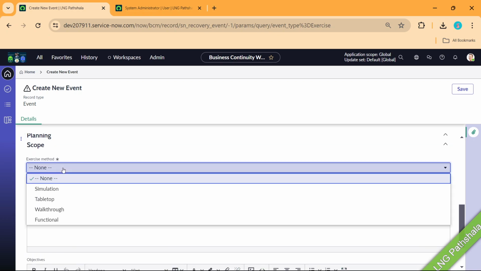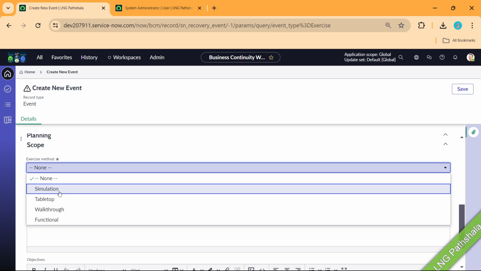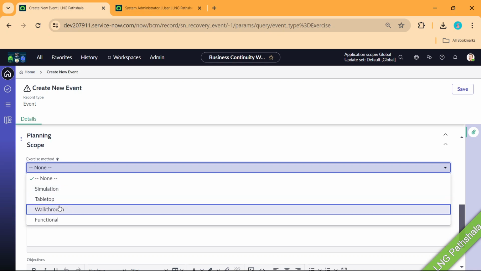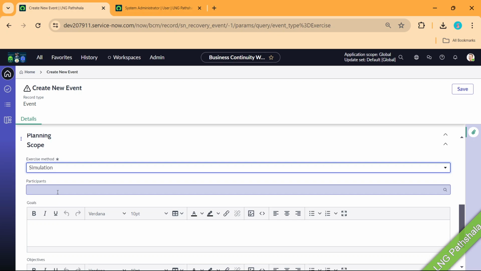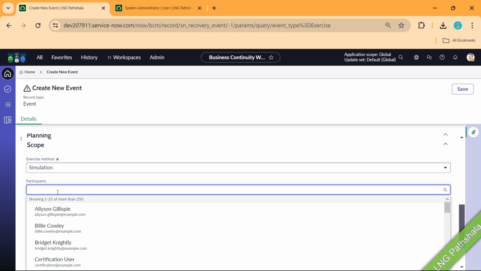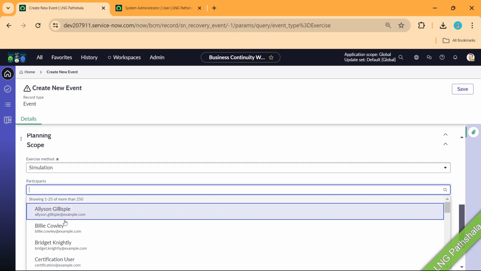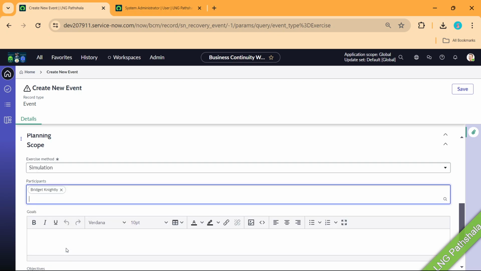Then scope. Is it a simulation? Is it a tabletop? Is it a walkthrough? Is it a functional? I say it's a simulation. If a fire happens, then I want to create that atmosphere, chaos, panic, a lot of buzz and that particular alarm, pressure on everybody, go out, go out, go out, all the things will be there. So I'm doing the simulation here. Who are the participants? I can say this.